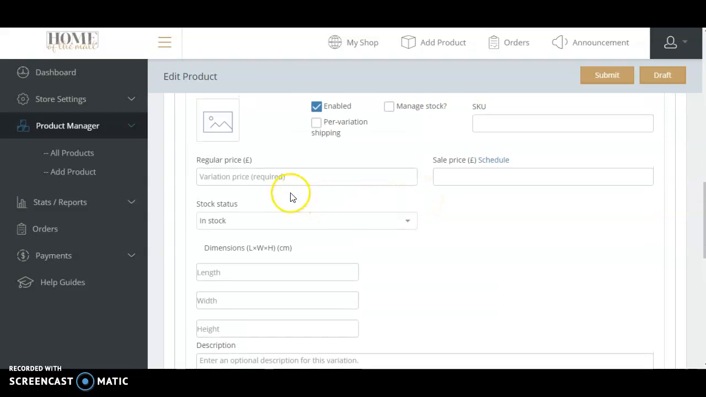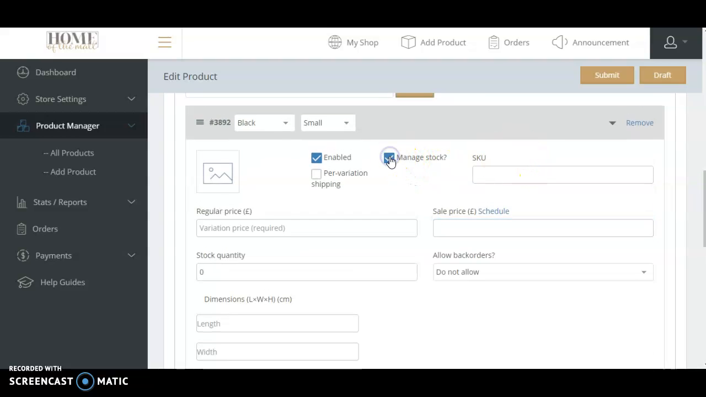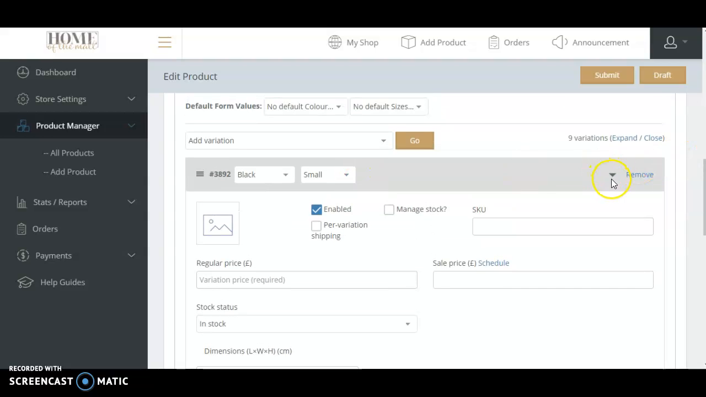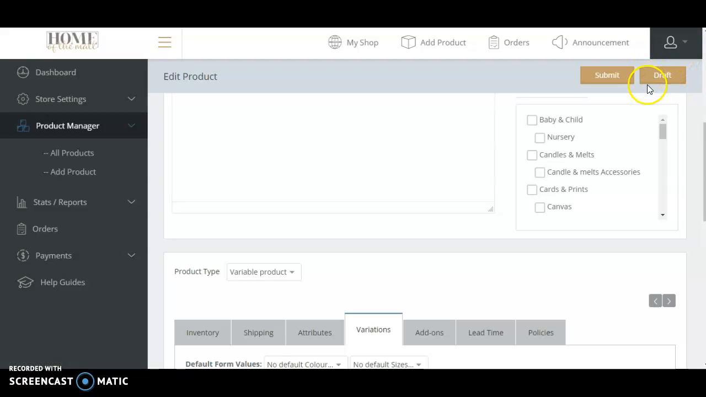So you need to set the prices, the sales price, and if there is an SKU, and likewise if you want to manage the stock of that product. You need to do this for all. Again, like the simple product, you can save it as a draft and come back and edit it later, or you can submit the product for admin approval.